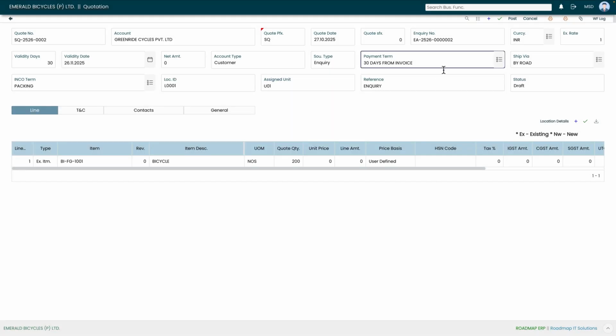And so here comes your payment term. Payment term defines the conditions and timeline under which the buyer must make payment to the seller. It specifies when and how much the customer needs to pay after receiving goods or services.